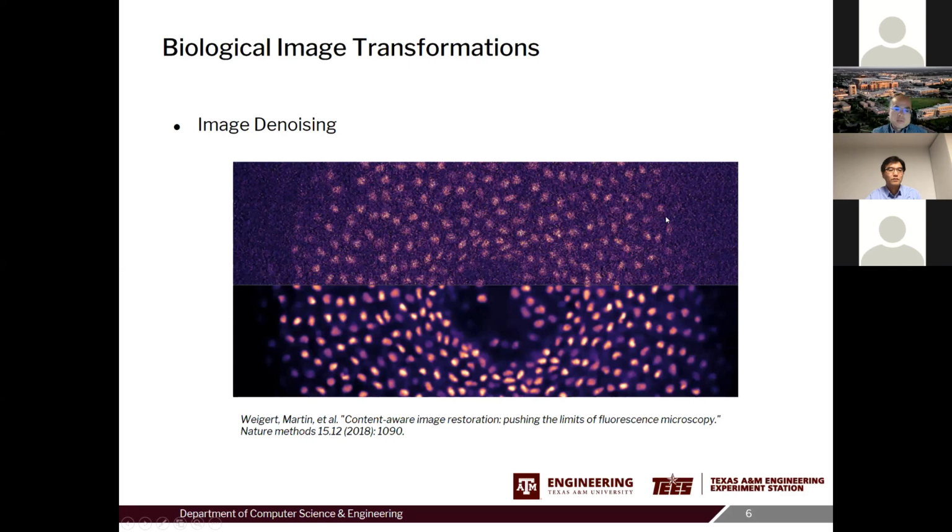As another example, in microscopic imaging, we need to shoot a beam of laser or a beam of electrons on the tissue, and if the laser beam is not strong enough, we usually get a noisy image like the upper part. So what we can do is use this noisy image as input to produce a clean version of the image. This is an image denoising example. Basically, we have a noisy image as input and the corresponding clean image as output.